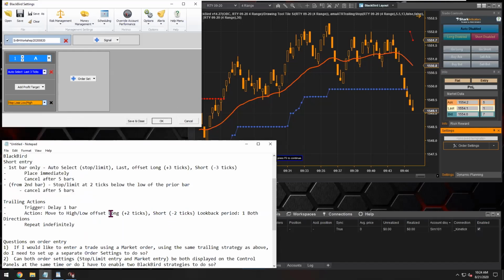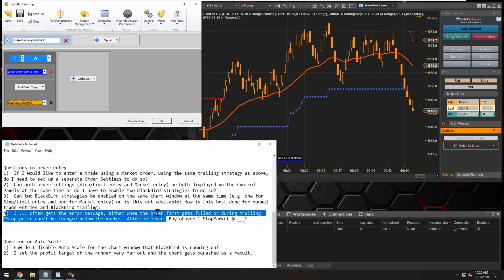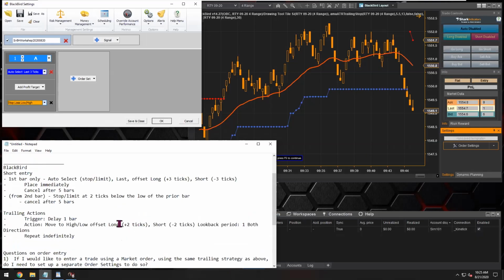So for a long, it says plus 2 ticks. Again, I think this is actually backwards. If you're long, you probably don't want to take the low and then add 2 ticks, right? That's going to put your stop loss higher, and that could definitely create some problems here. So maybe this mistake is going to be an answer to one of these questions about getting an error message from NinjaTrader. Anyways, we'll get back to that later.